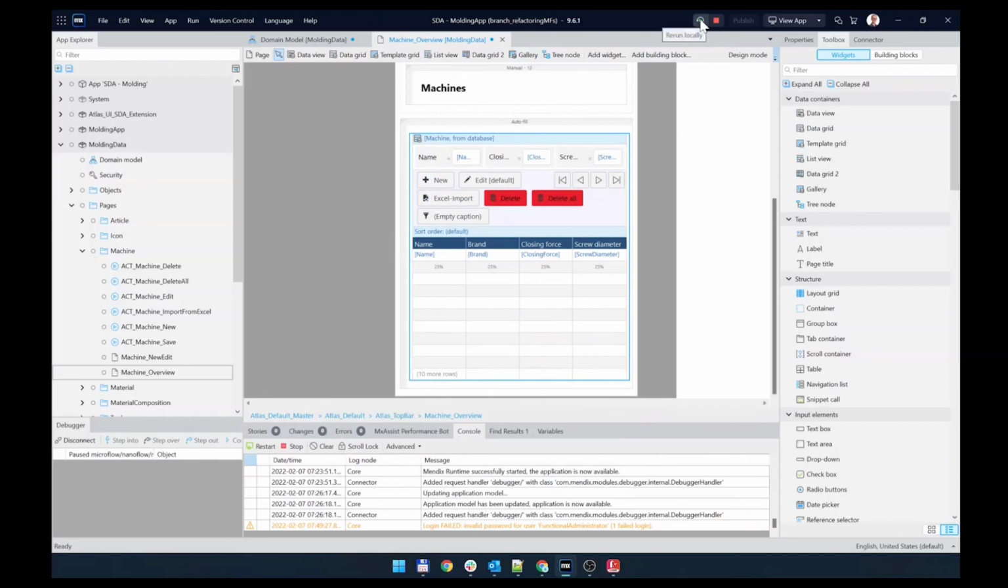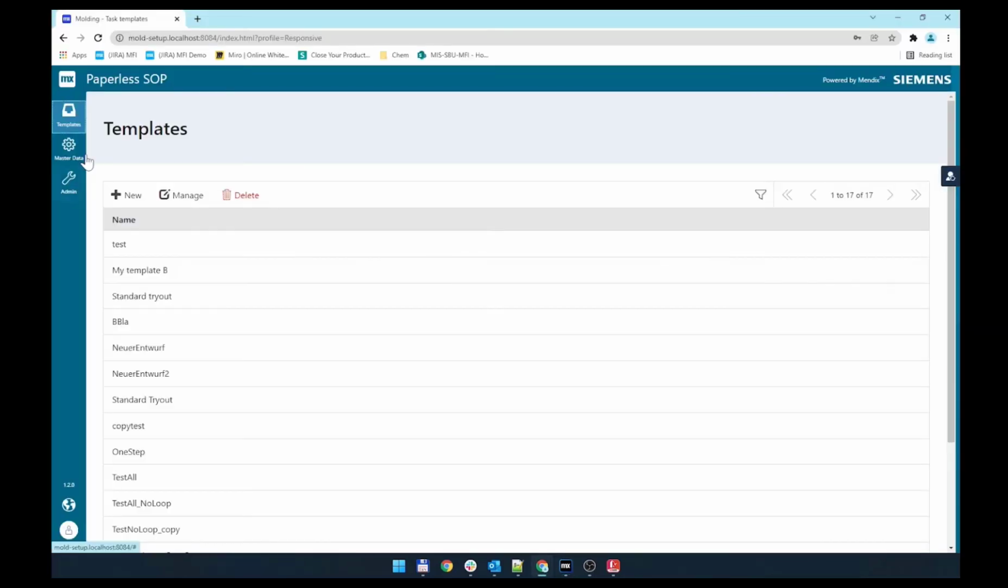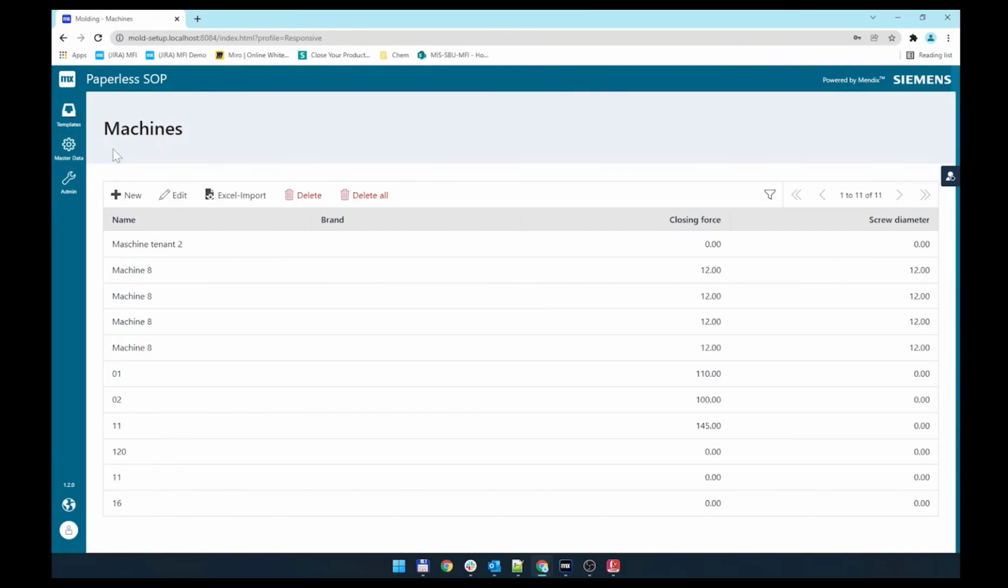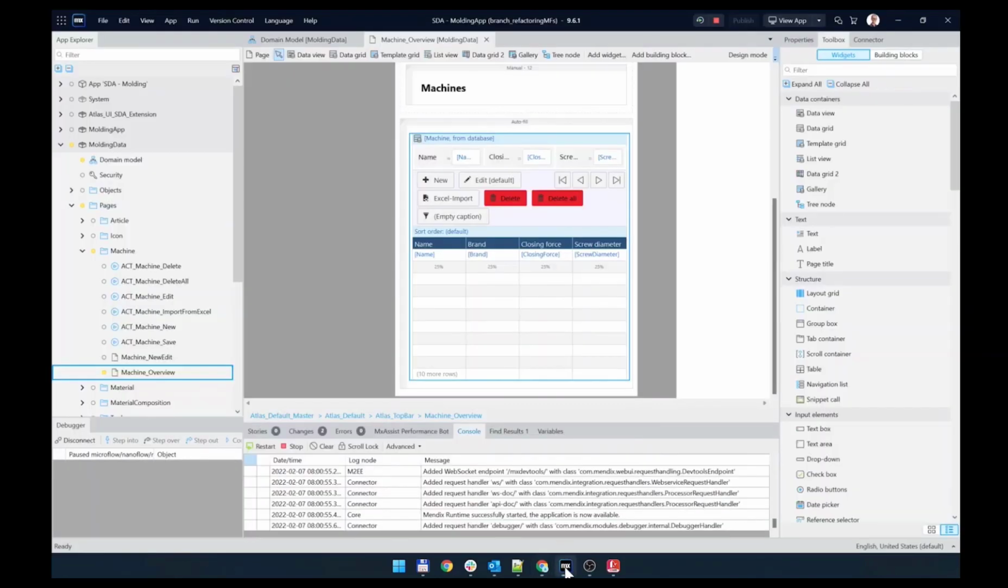Now, when we rerun the app and look at the machine overview page, we see the additional column for the brand. Of course, there is no brand data yet, as we have not added the functionality to input the brand.